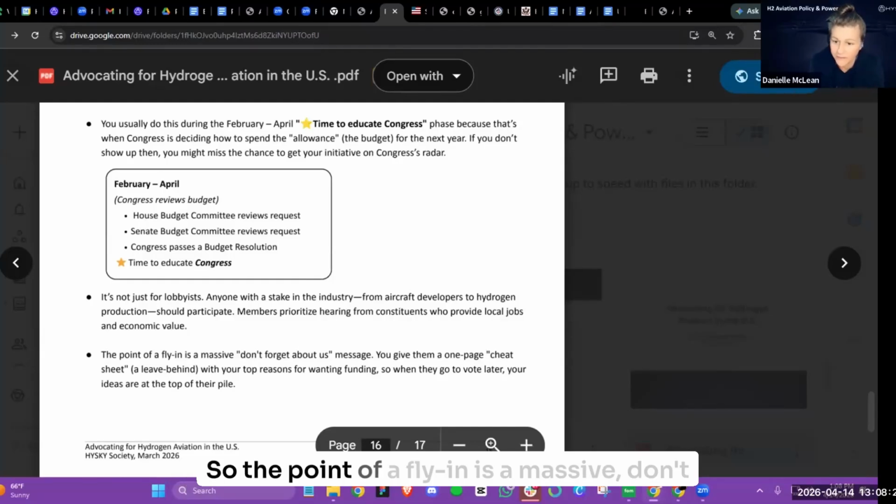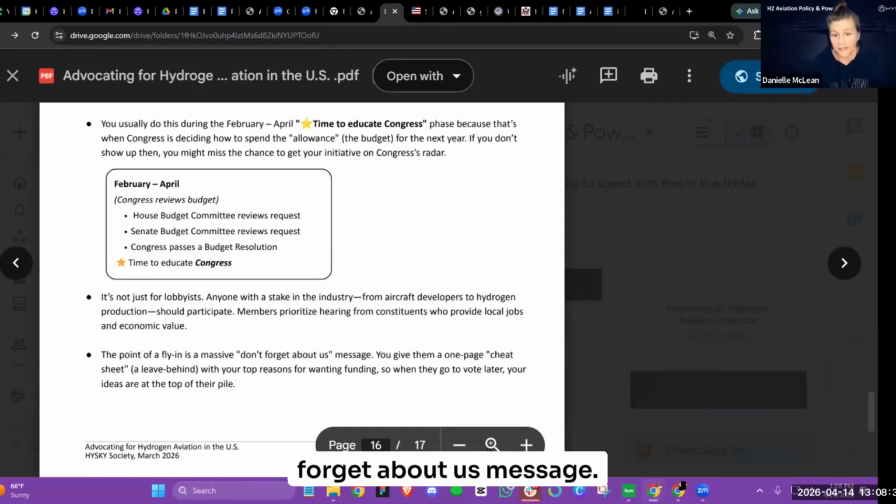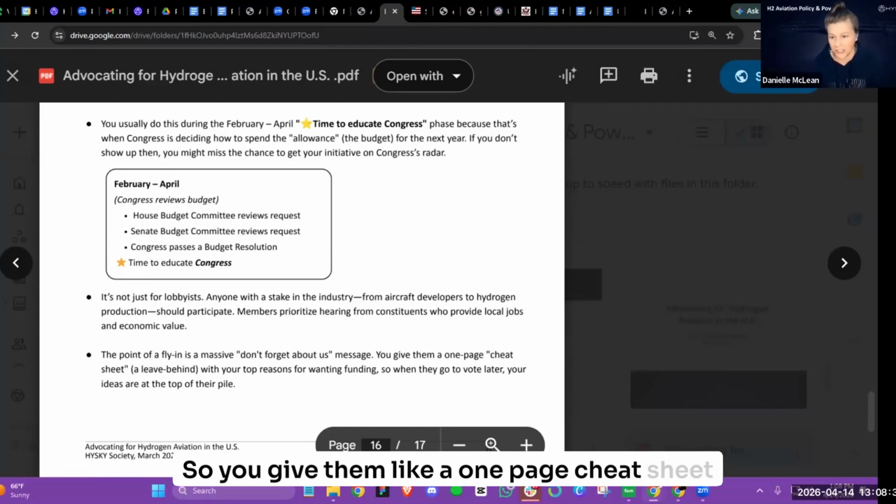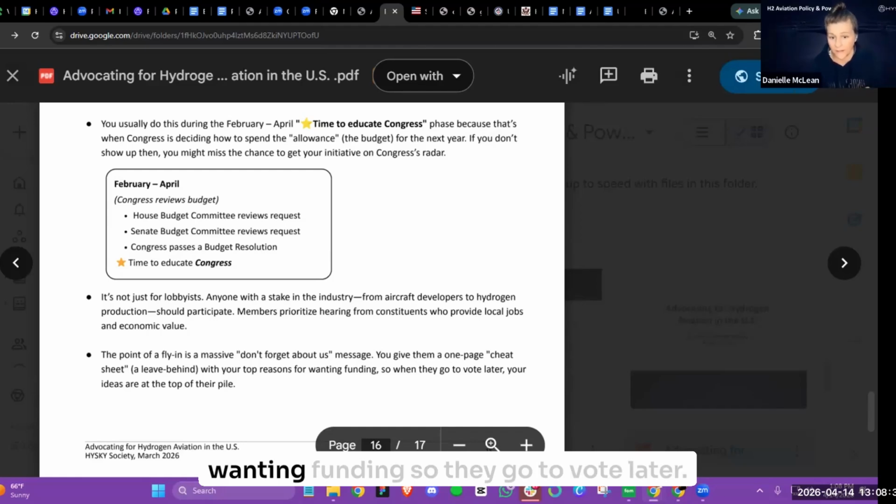So the point of a fly-in is a massive "don't forget about us" message. You give them a one-page cheat sheet, a leave-behind with your top reasons for wanting funding, so when they go to vote later, your ideas are ideally at the top of the pile.